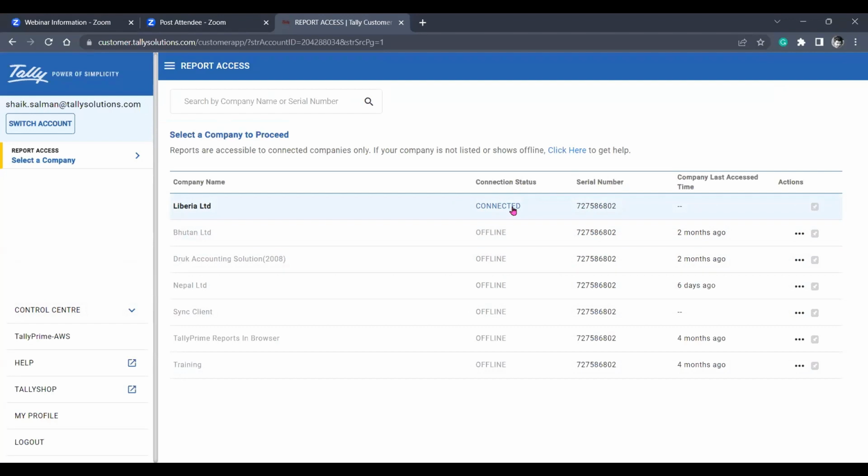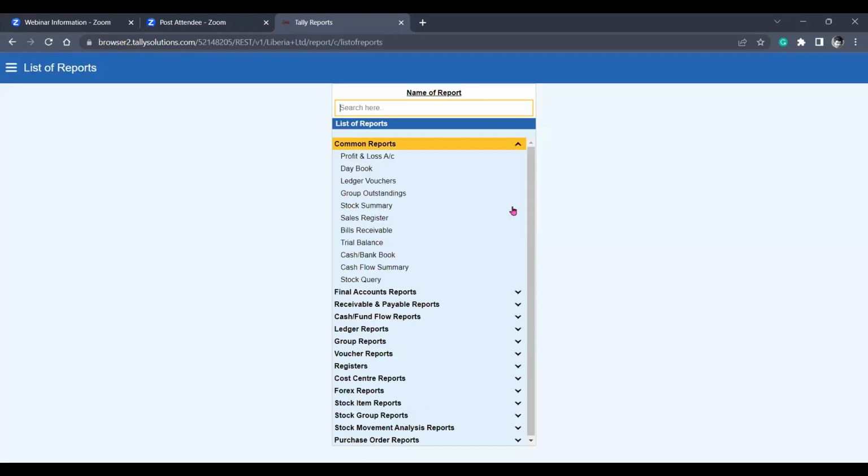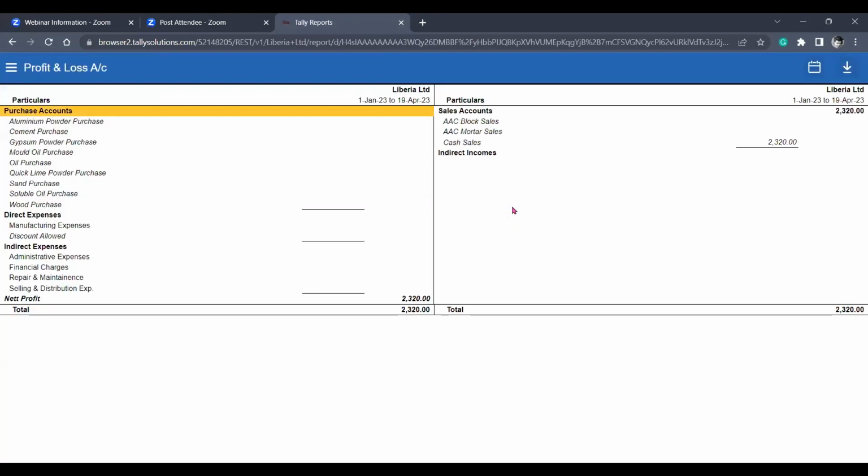If you see that it is connected, that means you are ready to log in and access this. I'll just click on this. As soon as I click, it asks me for the name of the report, which report I want to access. You can see all the reports which I have in TallyPrime, most of the reports are here. I can see the profit and loss account. I have the same experience as in TallyPrime. Even the speed is good.